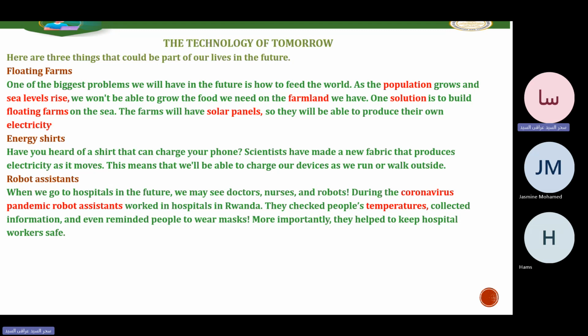Another point, energy shirts. Shirts that produce energy. How come? Let's read. Have you heard of a shirt that can charge your phone? Scientists have made a new fabric that produces electricity as it moves. When you move, it generates electricity. This means that we will be able to charge our devices as we run or walk outside.